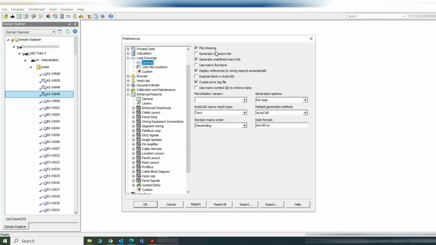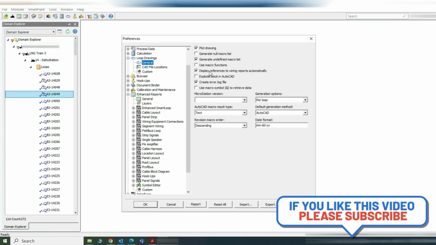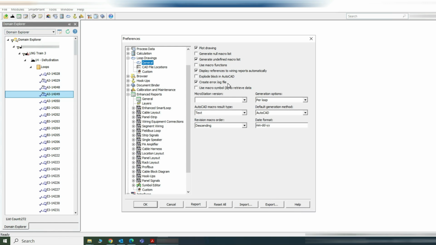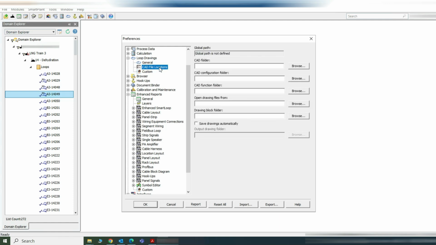Click on General, select the plot drawing, generate the undefined macro list, and display the references to the wiring report automatically. This is the table that appears in the loop drawing. If you uncheck it, that table will not appear. Create error or log file: this will help whenever you get any issue, because an error log file will be generated. With the help of that log file, you can eliminate your error and generate the loop drawing.